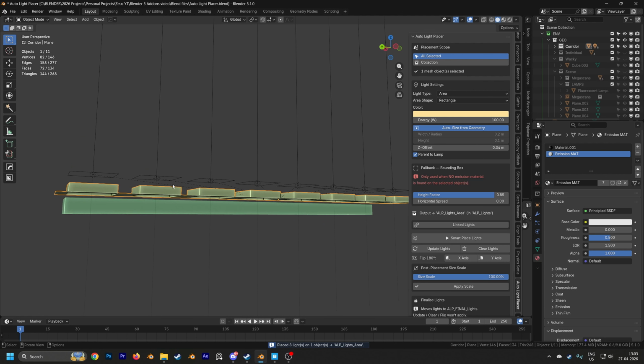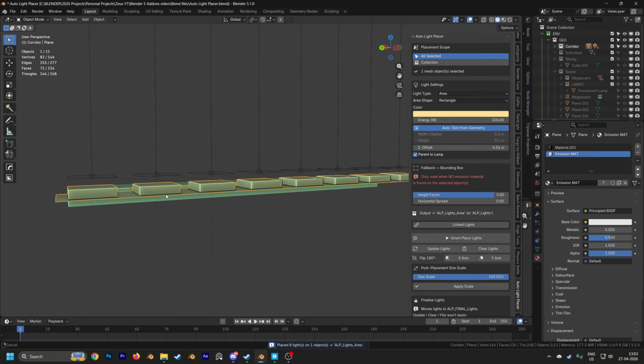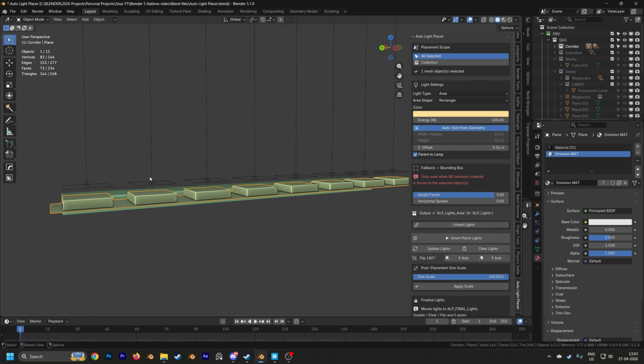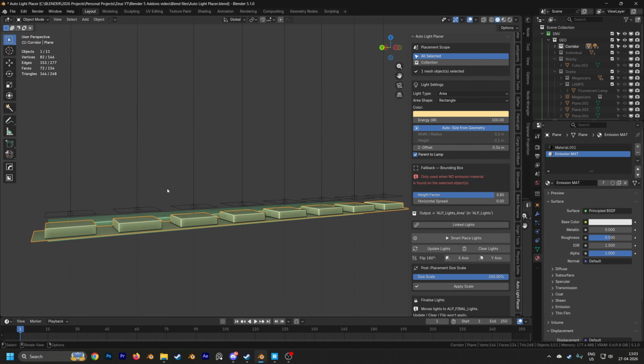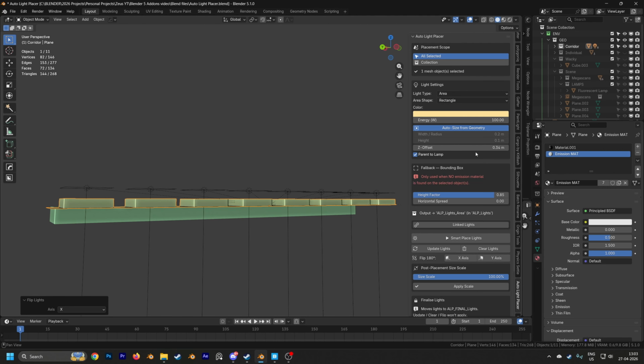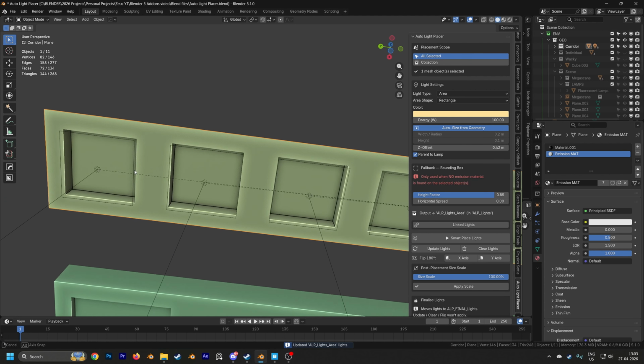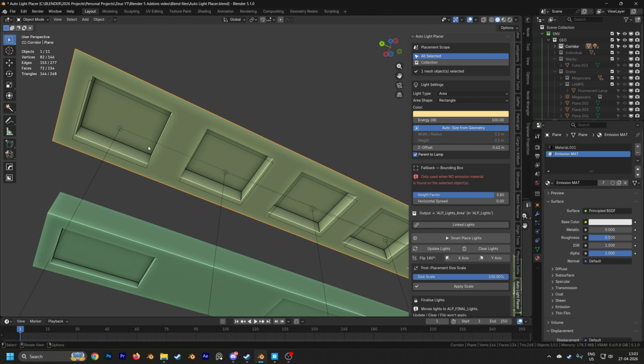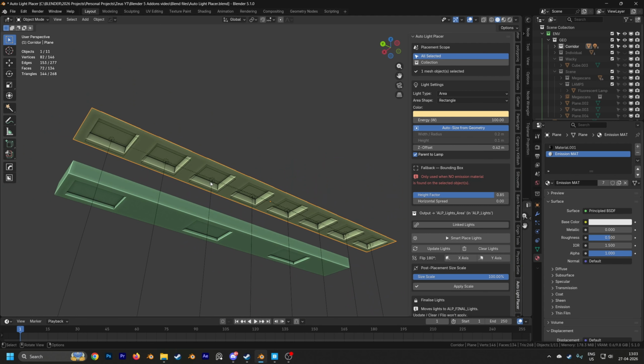As you can see, the lights have been placed, but since the normals are pointing outwards, it has been placed the wrong way. It is very easy to fix. You can just flip it on the X or Y axis by 180 degrees. We can just check the Z offset and increase it a little bit to update the lights. As you can see, the lights are perfectly placed according to the emission faces, and I did not have to do any manual work at all.